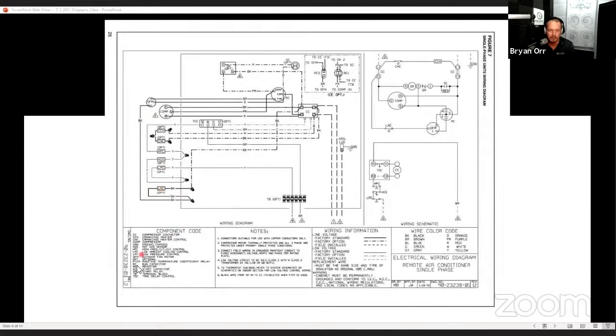Again, what components do you have? Looking at all the stuff in your legend or key, eliminating all of the factory options that you don't have, so you're not looking at those. And now you can begin to look at one circuit at a time. Because when you're diagnosing, you're always going to be focusing on one circuit at a time. So let's say we have an issue with our compressor, for example.